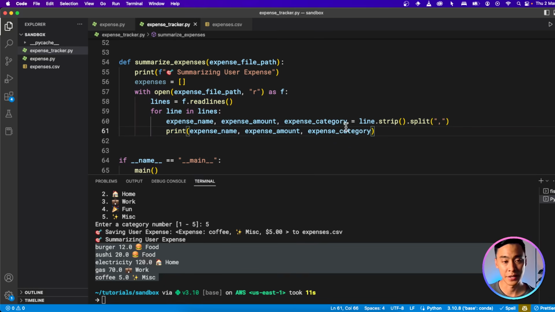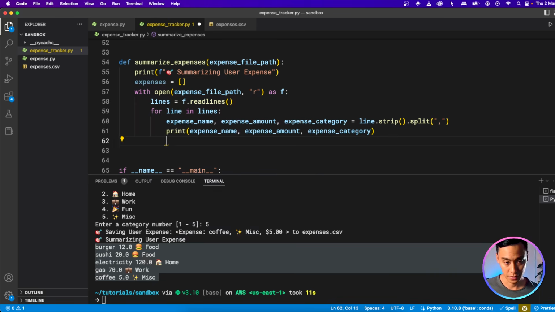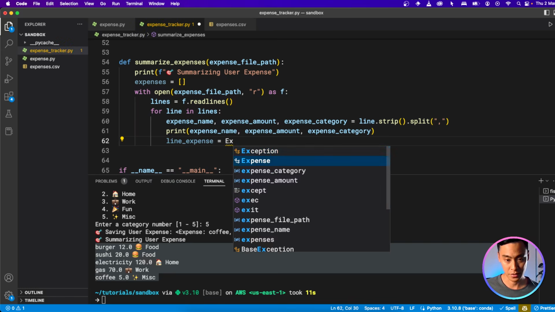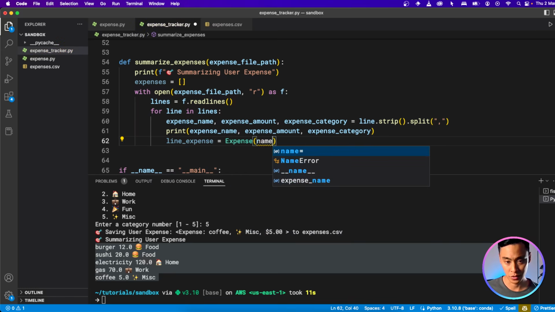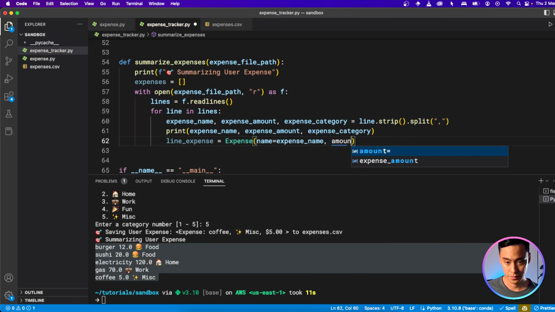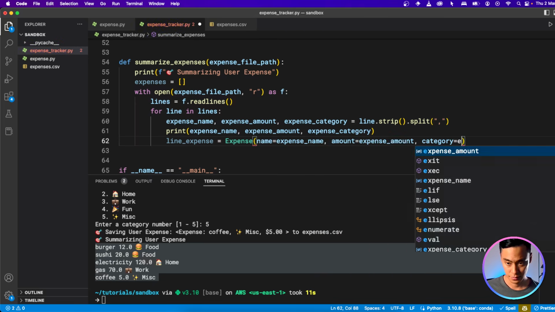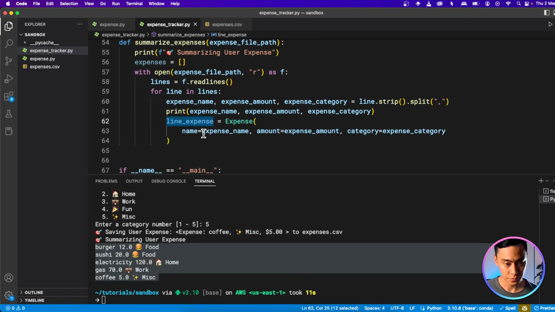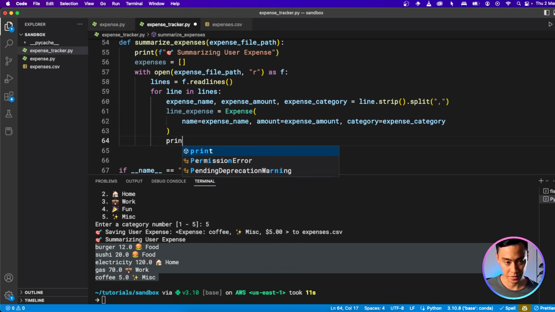Now let's actually create the expense object from it and put it back in here. So let's go ahead and do line expense, and then we'll just call the expense constructor. And similar story, we're just going to pass in each of our arguments. So now I can delete this and just print out the line expense instead.